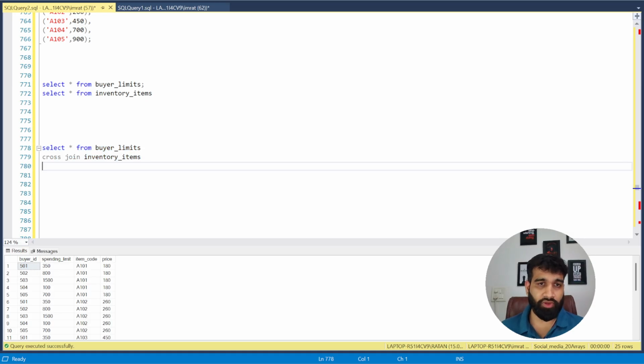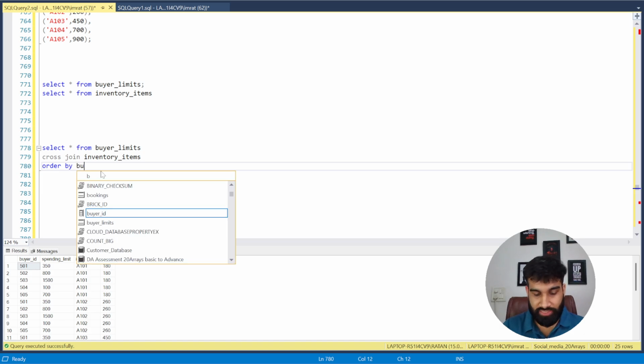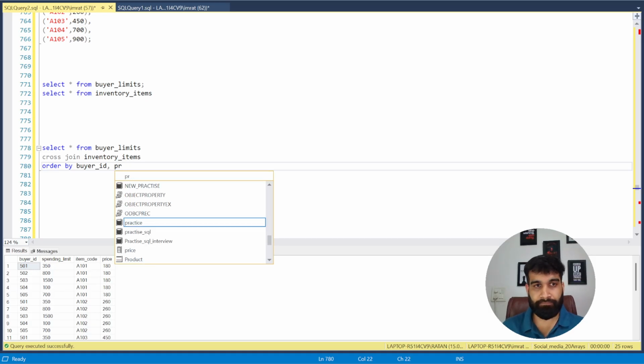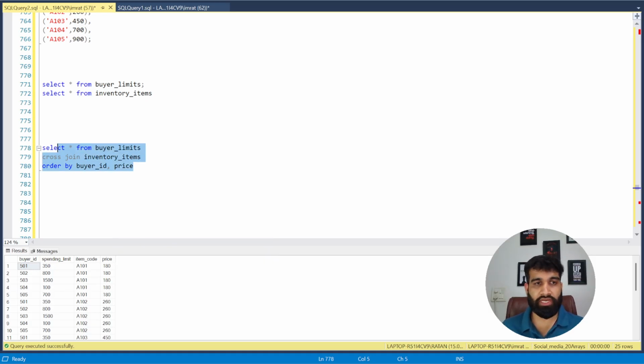We order by two things: one is buyer ID, and another one is price, and let's run this code. So for every buyer ID, let's say 501, the spending limit is 350, and we are able to list all the item codes and all the prices with the help of the cross join. Now what we have to do is find out how many items a buyer can purchase, the number of items, and what the codes for them are.